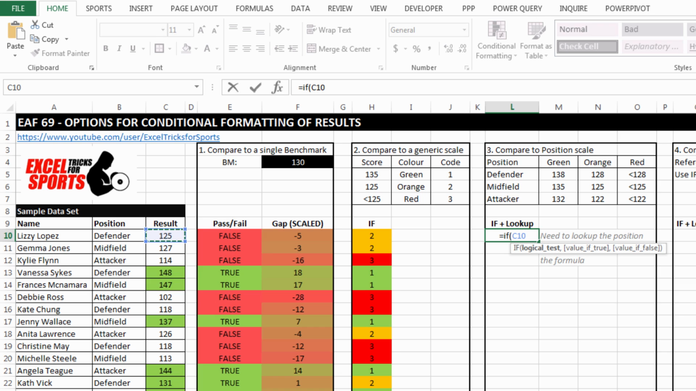If this result, 125, is greater than or equal to, and this is the tricky part really, let's use VLOOKUP. VLOOKUP's a dead easy referencing formula that you should be trying to learn as soon as possible if you don't already know it. What do we want to look up? We want to look up the position group of this athlete. Just for good practice, I'm going to put a dollar sign in front of the B.